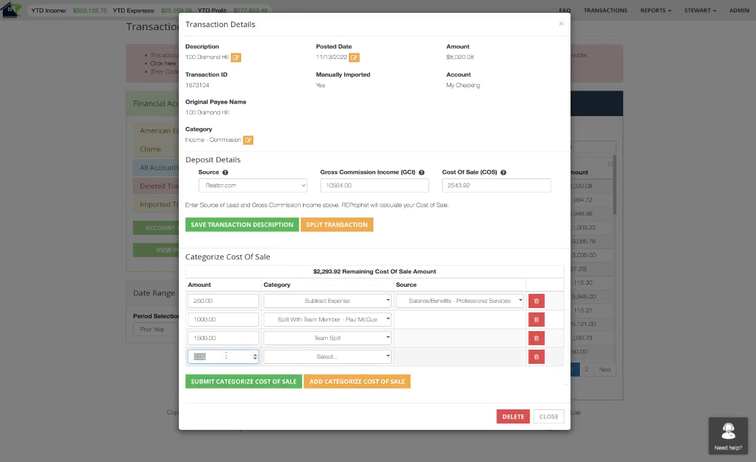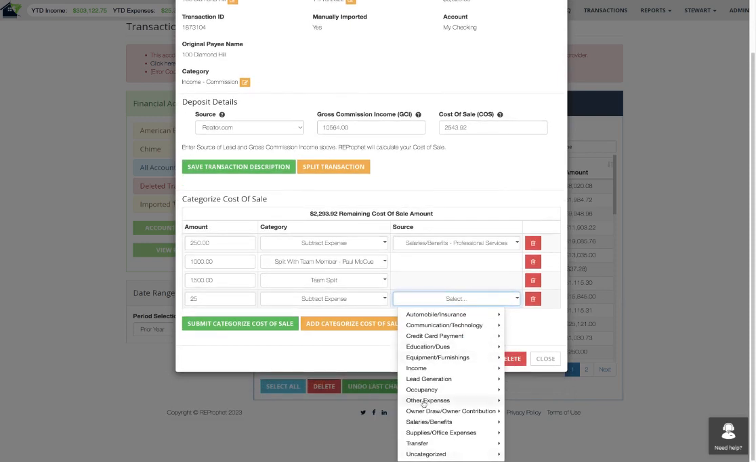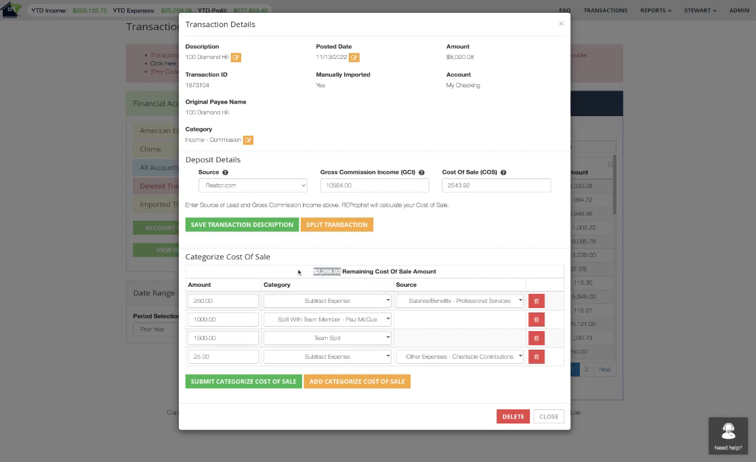And then let's say you give something to charity out of each closing. I know for KW agents, there is KW Cares where you can give a contribution at the end, but you don't want that to be inside of your cost of sale. You'd like to see that taken out and put where you might normally put a charitable contribution, other expenses, charitable contributions. Cool. We can just subtract that now and it will appear under your operating expenses, and your cost of sale will have that $25 subtracted out of it.